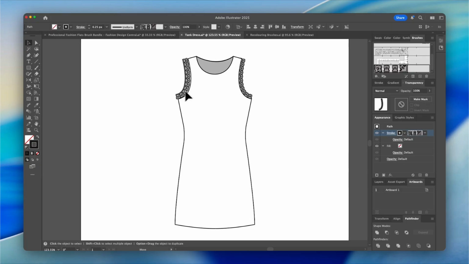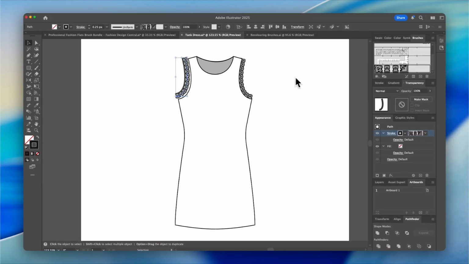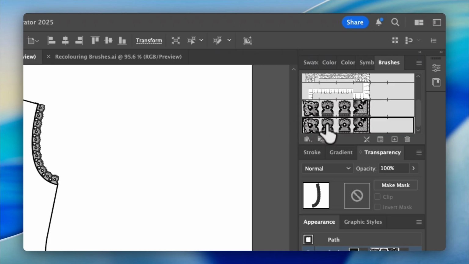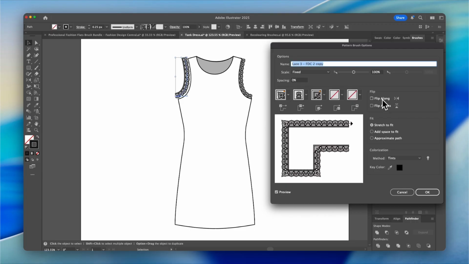Now you'll notice this brush is an example of a brush that has a directional design. So we need to flip this so that the lace trim is on the outer edge and not facing inwards towards the armhole. So to do that, I find the easiest method is simply to duplicate the brush and flip it. So then you have the option for both. So in the brush panel, if you select the brush type, go into Duplicate Brush, then you'll want to double click on that new duplicated brush, and in here you'll be able to flip along or flip across to see which will create that correct orientation.